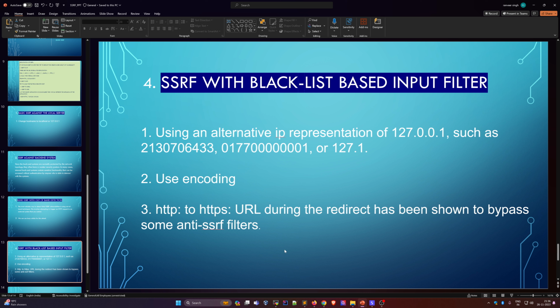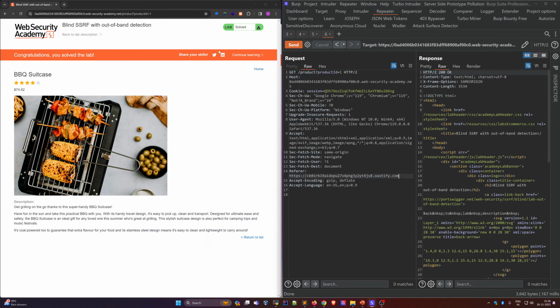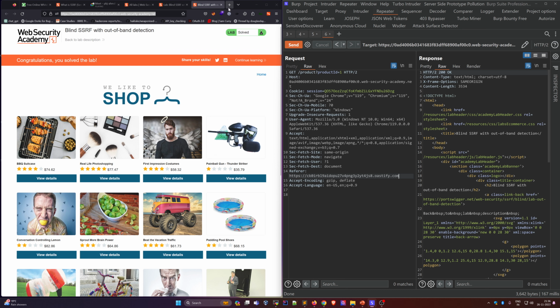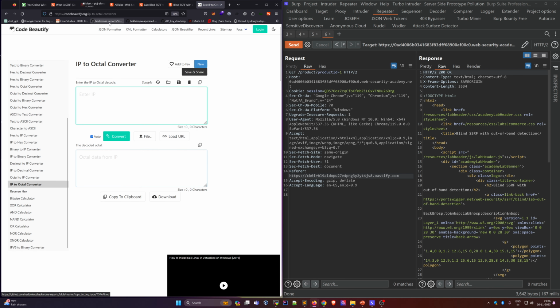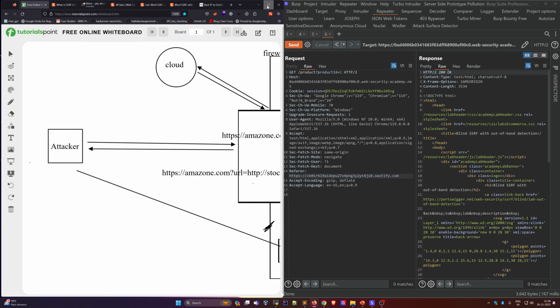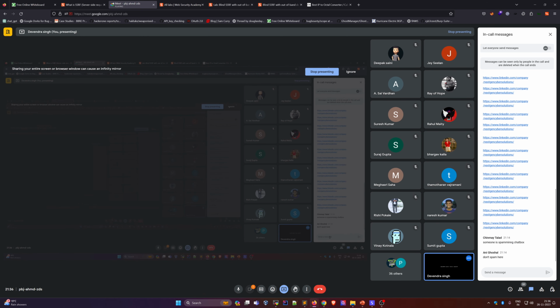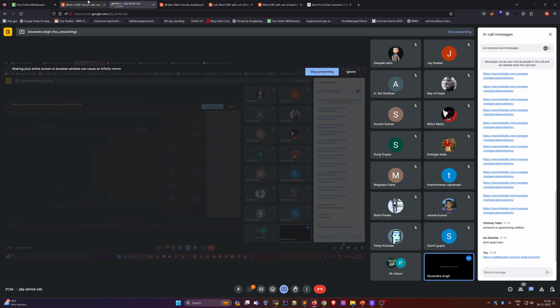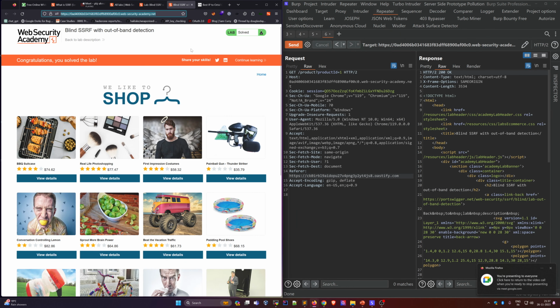So yeah, don't try to memorize them. You can create them using this website, an IP to another format converter. This is the website, so yeah, I'm sending it to you. You can use this for converting. And we solved this lab.